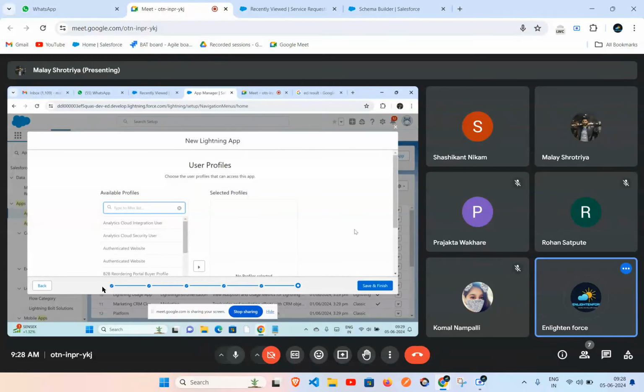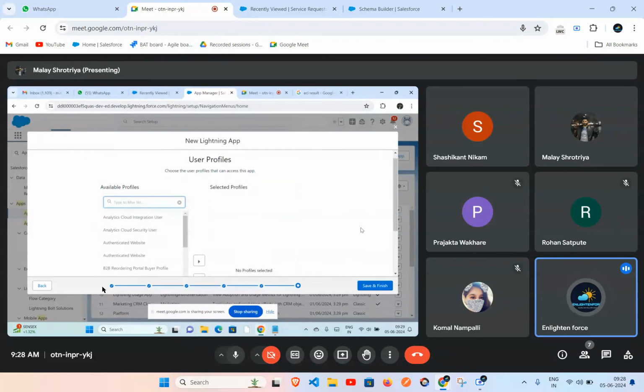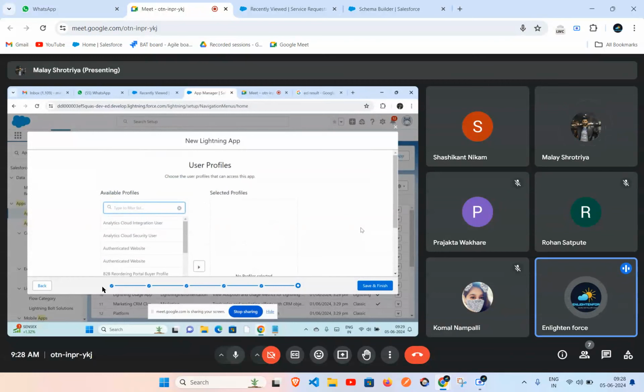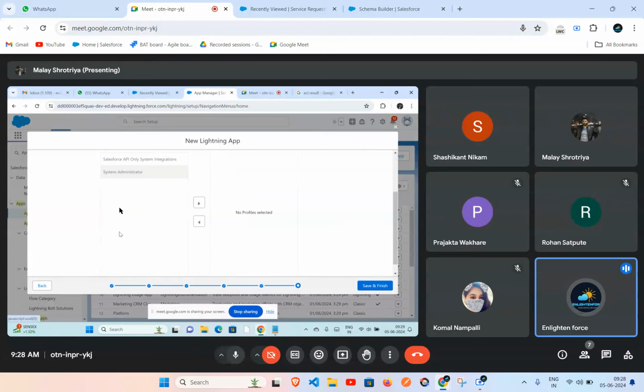Go to next. Now this last point is about the accessibility. Who can access? Because with any application, security is of utmost importance, right? A person should only see what he is supposed to see. So that's where you can control the access. For now, you can give system admin. So this is the default profile that you all will have, right? Whenever you create an account. Now save and finish.